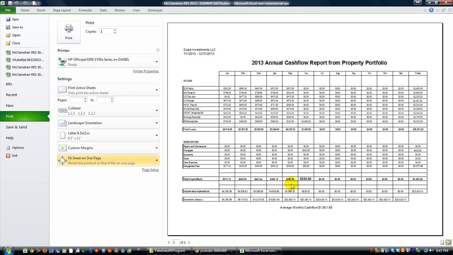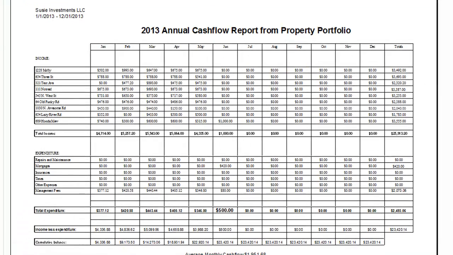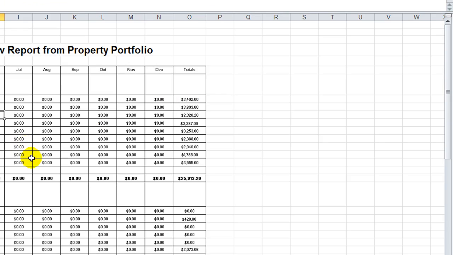Alright, so we can see here that there's total income, there's total expenses, income less, and a cumulative balance going on. So, yeah. So that'd be a nice little report for the fake owner here to receive at the end of the year. I'm going to go back here.